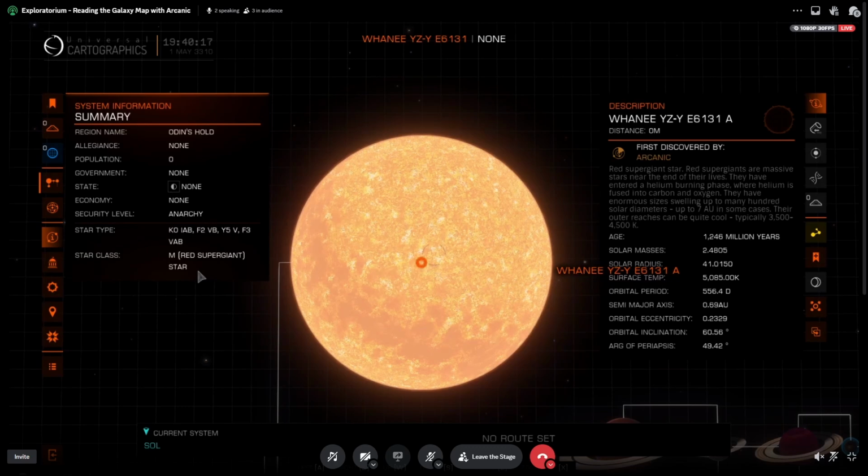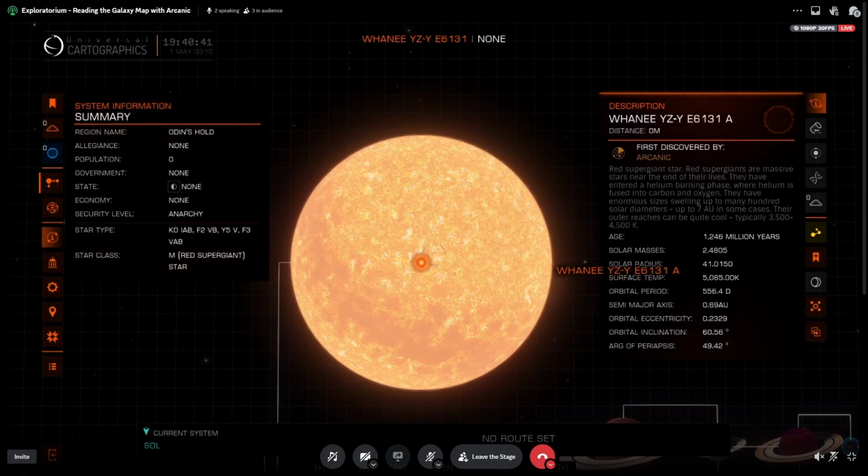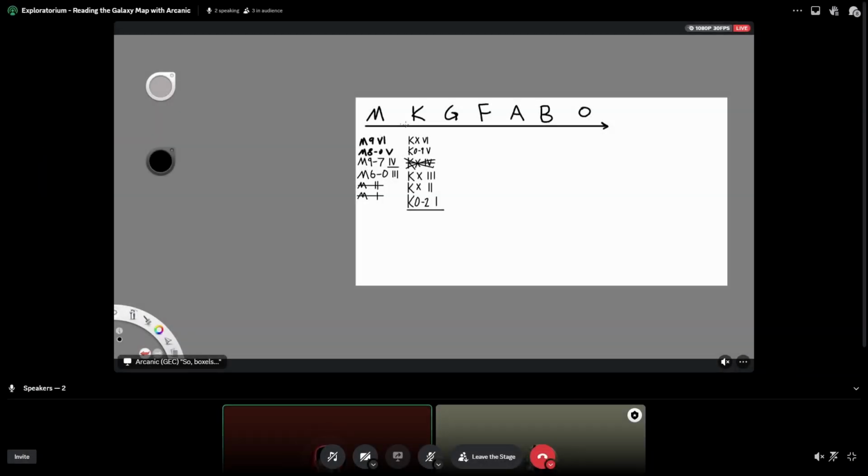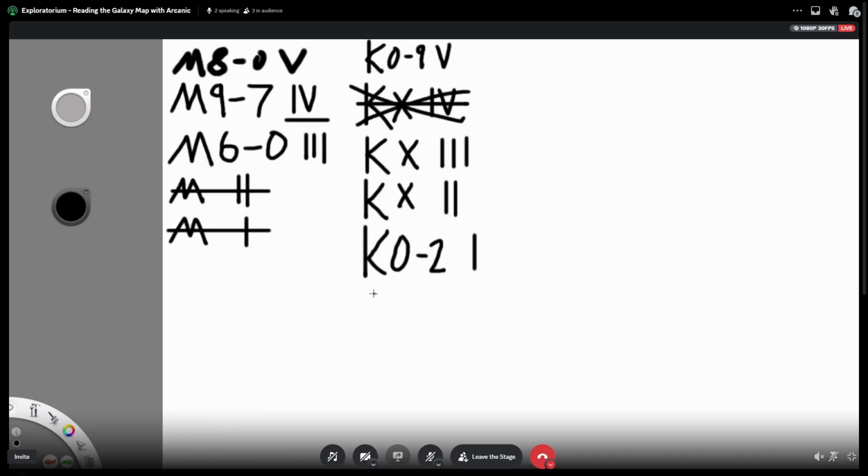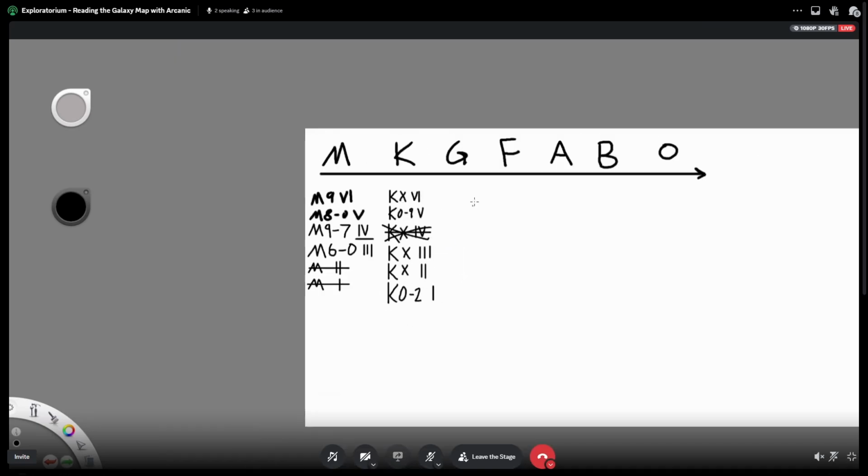So K-type supergiants, they don't exist on other databases because the journal shows them as M-type red supergiant stars. I have no idea why this happens, but this might be why M-type procgen M supergiants don't spawn, because they are mislabeled here. All right, now we know that the K-type supergiants are kind of whack.